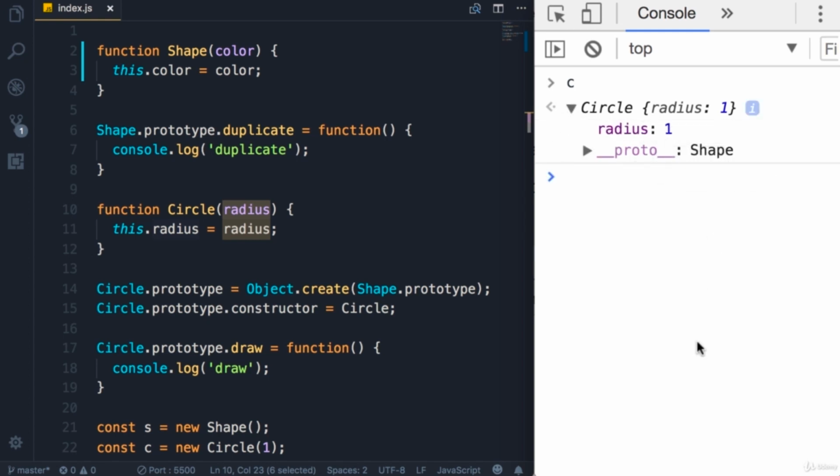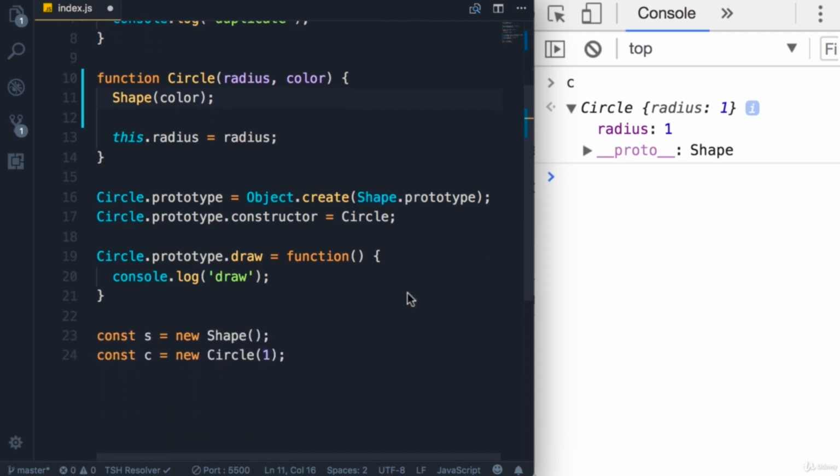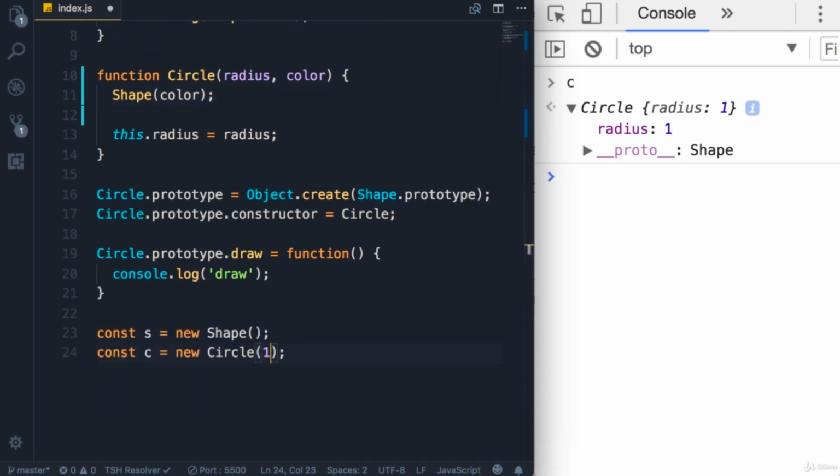But from an inheritance point of view, this circle object should have a color property, and that should be initialized at the time of creating a circle. How do we do this? Very easy. Here in the circle constructor, we should call the shape constructor. Now, one easy way to do this, which actually doesn't work, is like this. So we call shape, it's a function, right? We need to pass a color. So let's add the color parameter here and simply pass that to this shape function. Now, let's modify this line where we create a circle object and pass an argument for the color.